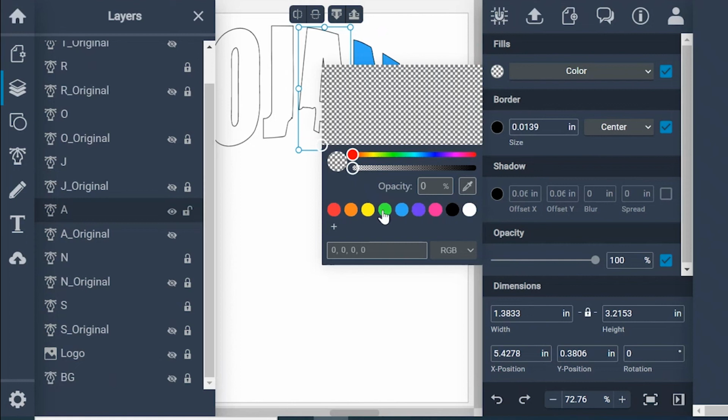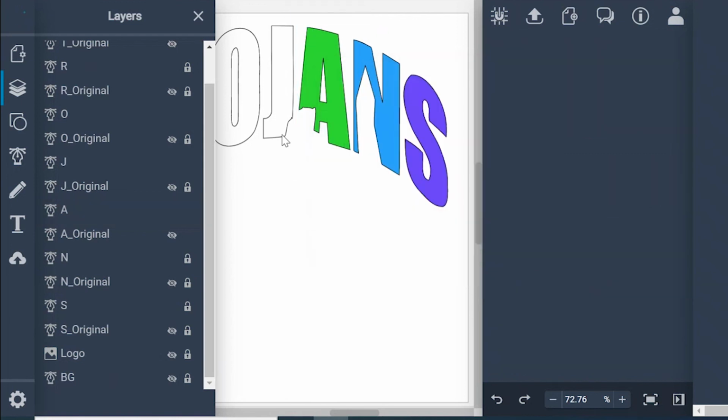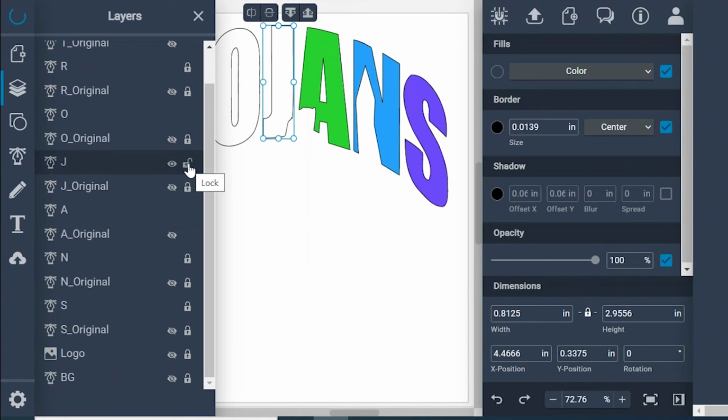So again, you don't have to do just different colors. You probably shouldn't do just colors. You should actually include different designs inside these letters here. So maybe bring some of your doodles that you did previously. There's the J.